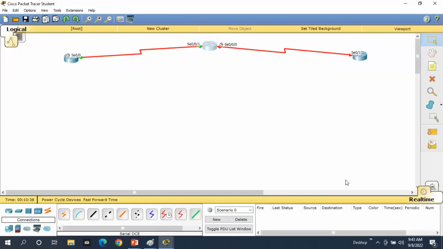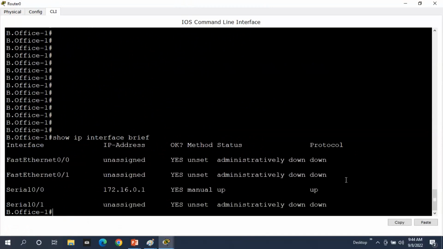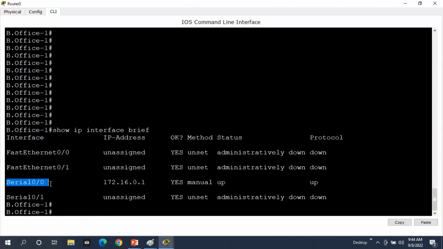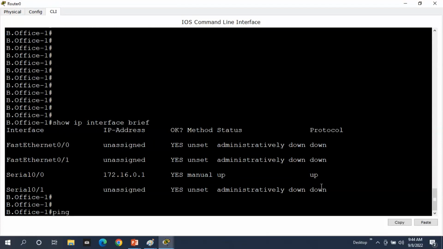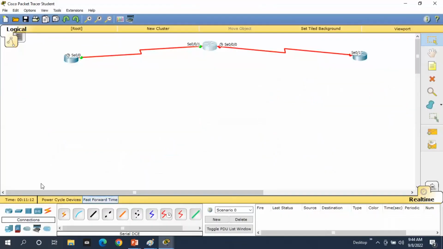It's done. Now if you want to check the status of Branch1 interfaces, you can use this command: show ip interface brief. Enter. Serial 0/0, IP assigned, status is up, protocol is also up. So you can check communication with ping 172.16.0.2. You'll get a success rate of 100%. So WAN link 1 is configured and active.